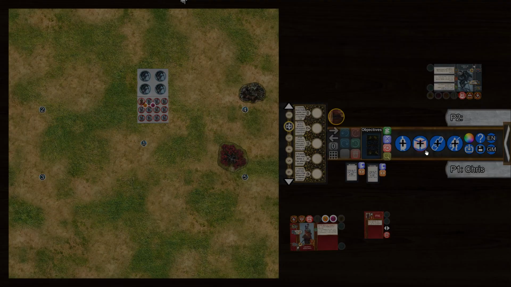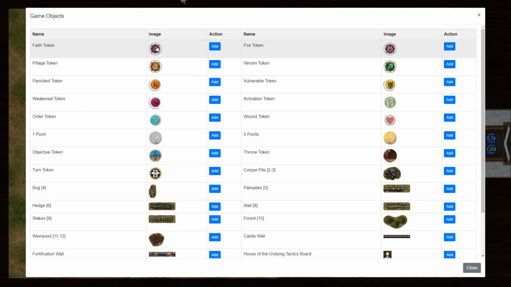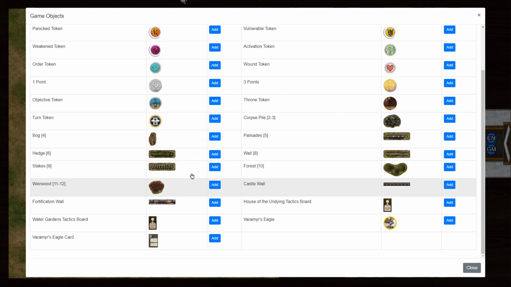Again, we have game objects. This is how you get terrain features in here, and other tokens like faith tokens, pillage tokens, etc. Also coins. There are also different terrain features built in here, and the numbers associated with each are in here as well. So you would just roll the die and pick them right out here.